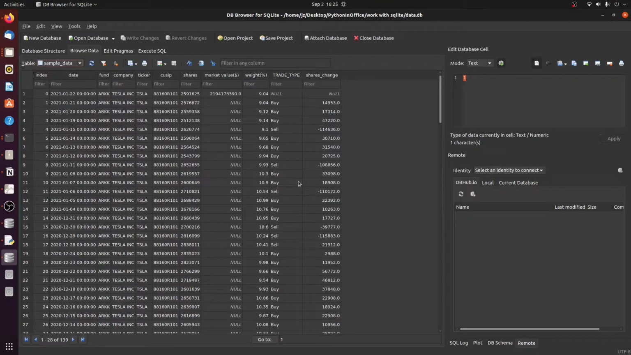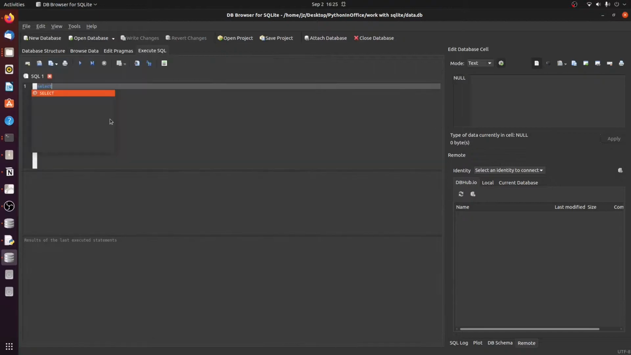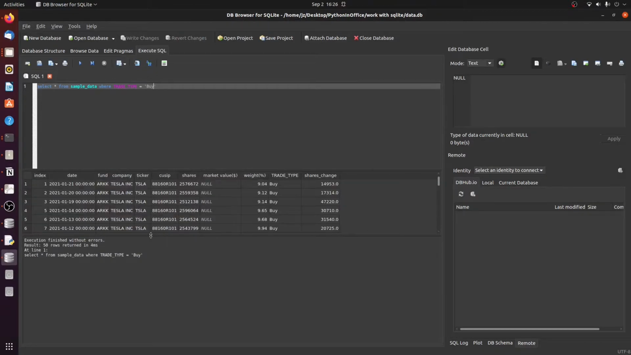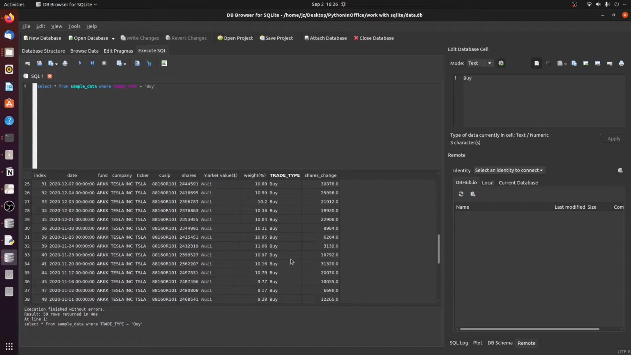You can also run SQL queries here. So for example, if you go to this Execute SQL tab and select everything from sample data, here you will see the query result, and it will show you all the entries.